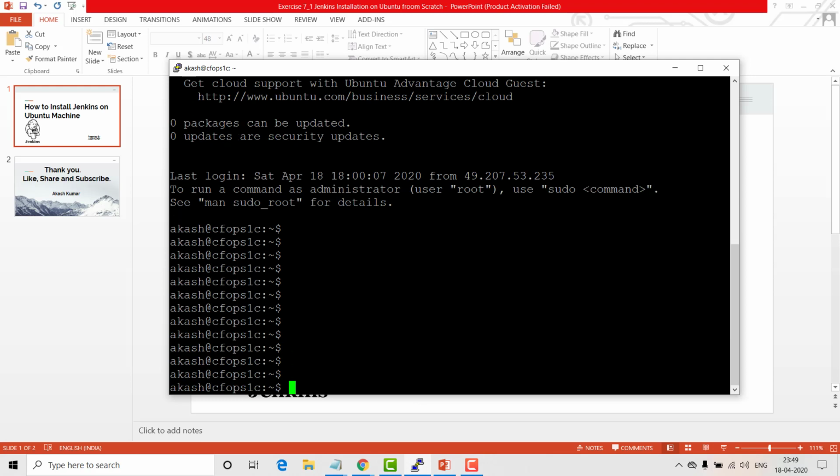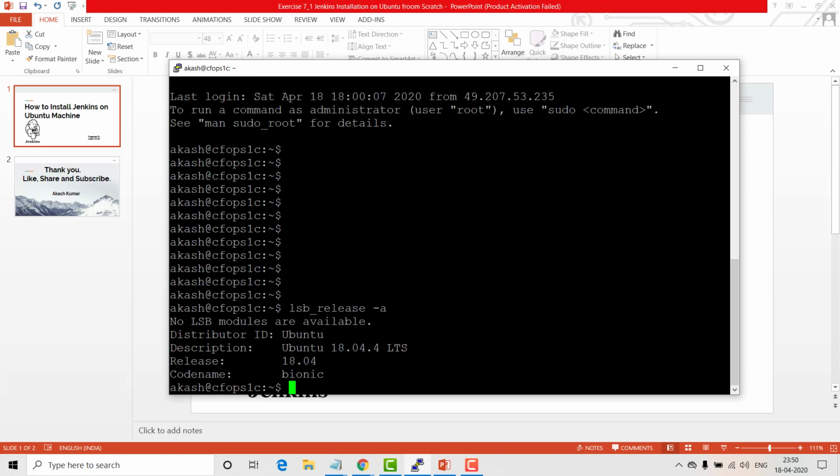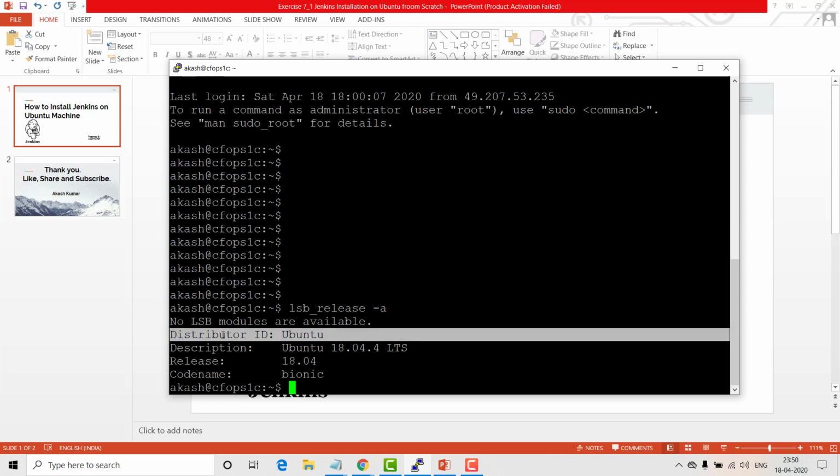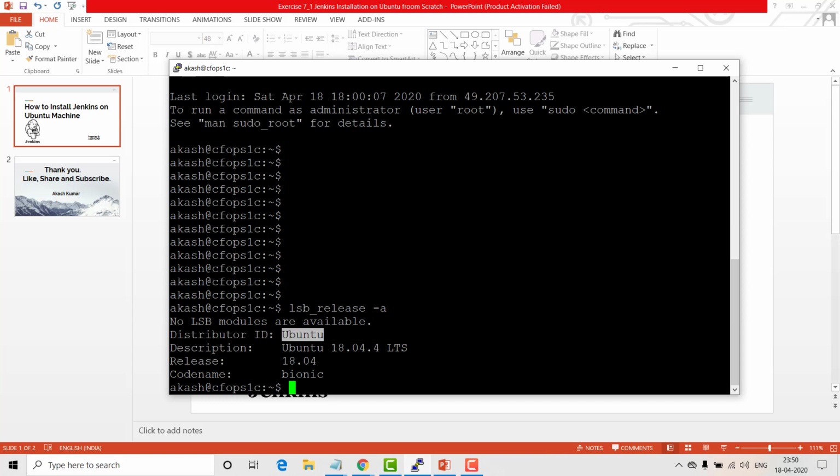So this is my Ubuntu machine. How do I check that? Maybe you can just go here. lsb_release -a will tell you the distribution of this particular Linux machine. The release is 18.04 and the code name is Bionic.